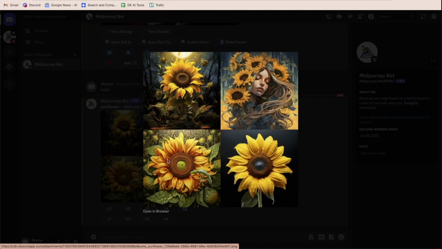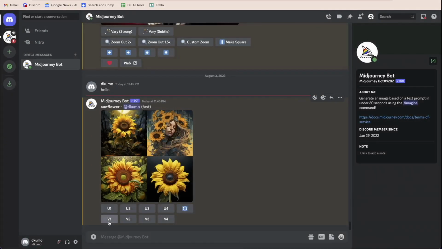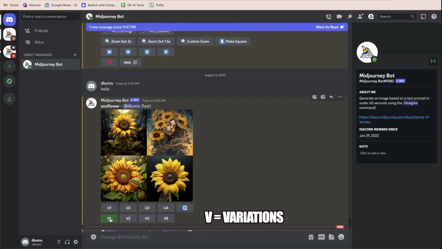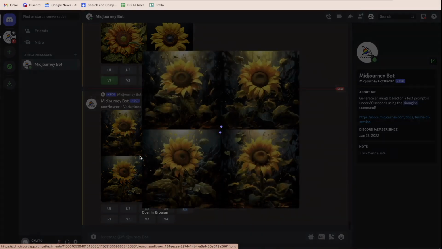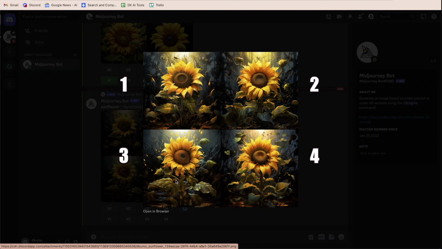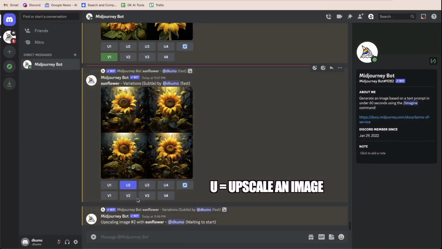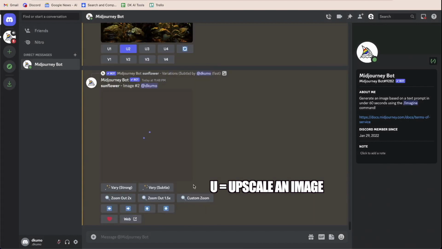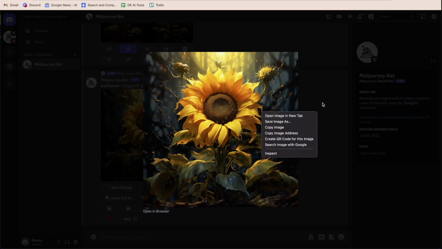So whenever you generate an image, it always comes in a grid of 4. It's always 1, 2, 3, and 4. Let's say you want the first one, you can come to V1. When you press V1, it will generate 4 more variations based on the first image. As you can see here, it will have subtle variations of the first image. So let's say you like the second one here, you can simply come to U2, which means upscale 2. That will give you a high resolution of the second image. And then you can just right click and save the image, and there you have the image.